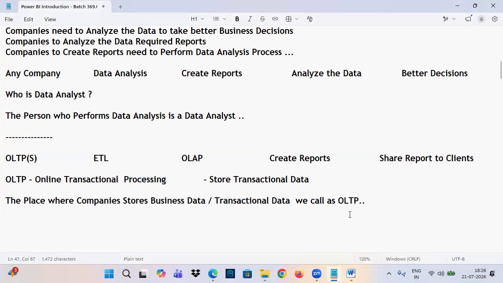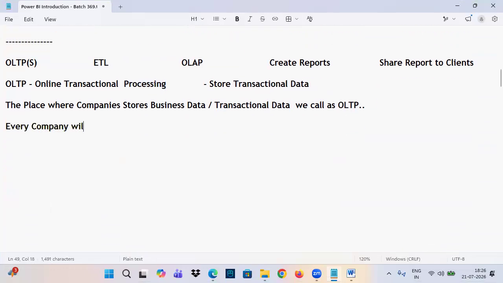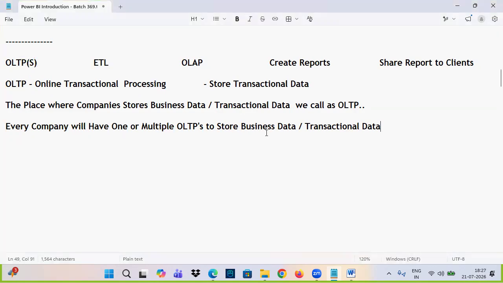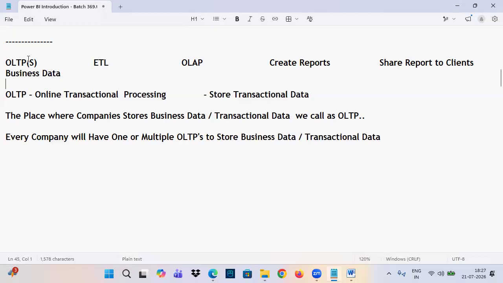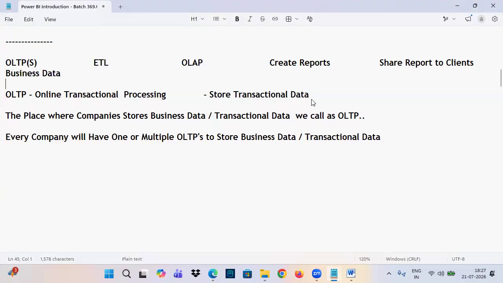Every company will have one or multiple OLTPs to store business data or transactional data, guys. So why multiple OLTPs? I'm saying some companies will have only one OLTP. You can see OLTP in the bracket, I wrote an S, right? Some companies will have only one, some companies will have multiple to store the business data. So tell me, guys, what type of companies will have multiple OLTPs? Why one or multiple?